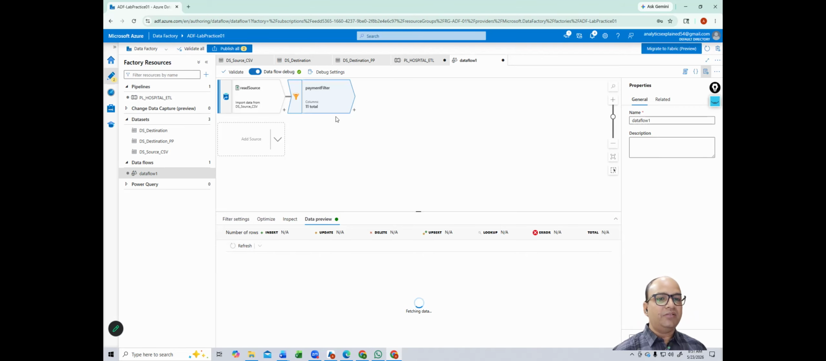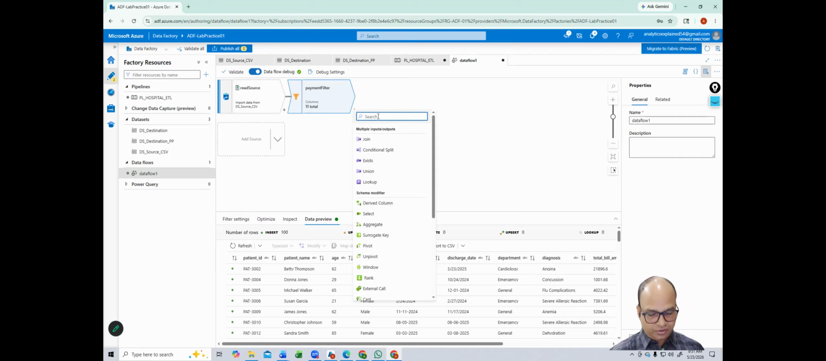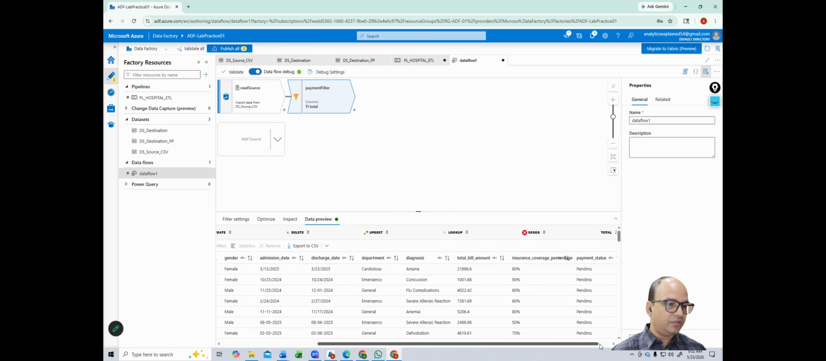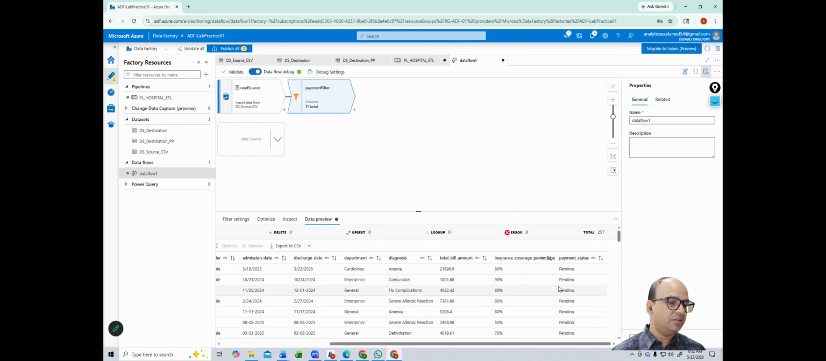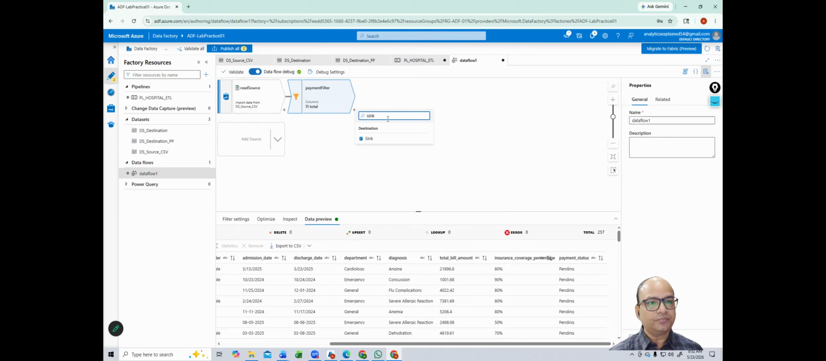Meanwhile, we can click here on the plus, and we need to connect this with the sink, right? Sink means the destination. Now you can see it's showing us the data. If you see here, it is only pending data. Now you need to connect this pending data with the sink, and sink is nothing, it's a destination.